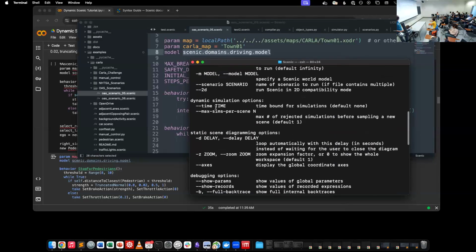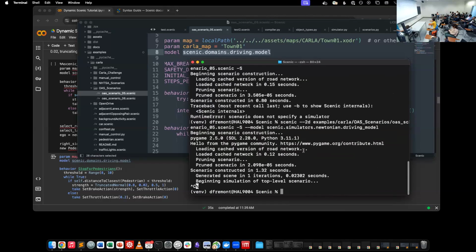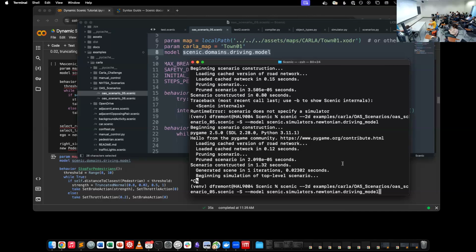There are other options you can use here, for example how long you want to run it for and how many simulations you want to run. But this is how you can run the things from the notebook locally on your machine. You can use this Scenic command.